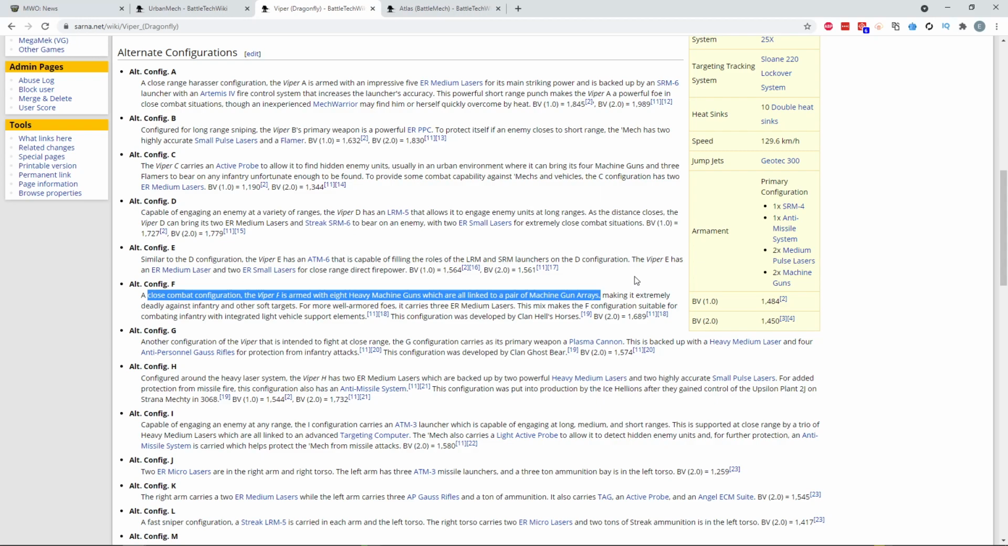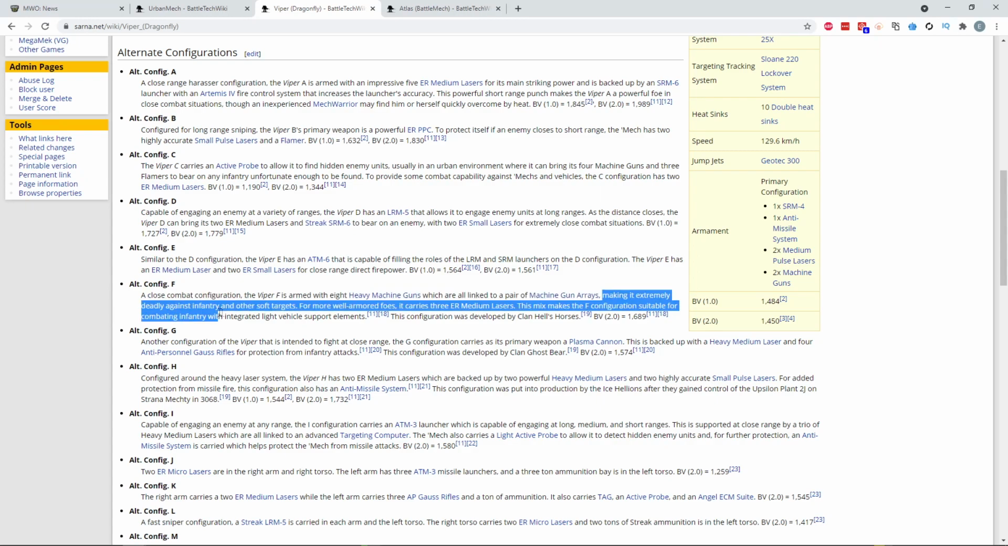That's a lot of gun. So that's a lot of machine guns, making it extremely deadly against infantry and other soft targets. For more armored foes, it carries 3 ER medium lasers, so minimum 3 energy hardpoints, 8 ballistic hardpoints kind of feel. This mix makes the F configuration suitable for combating infantry and integrated light vehicle support elements.